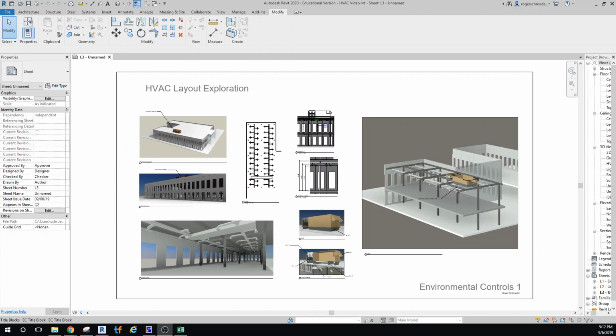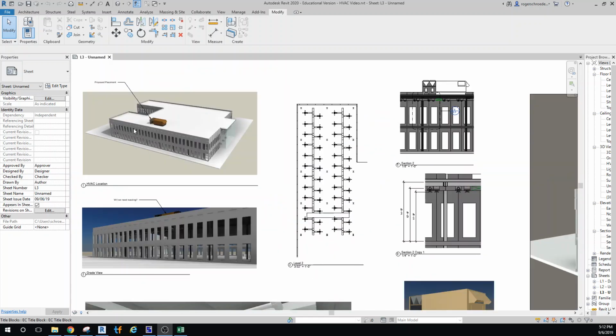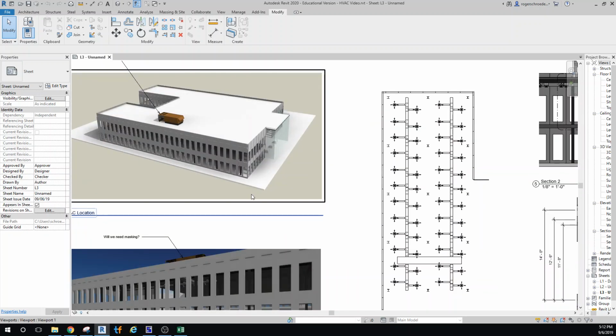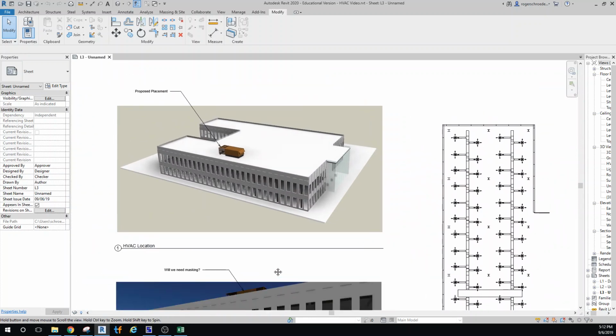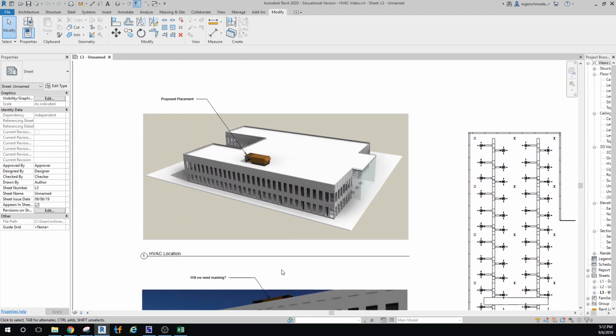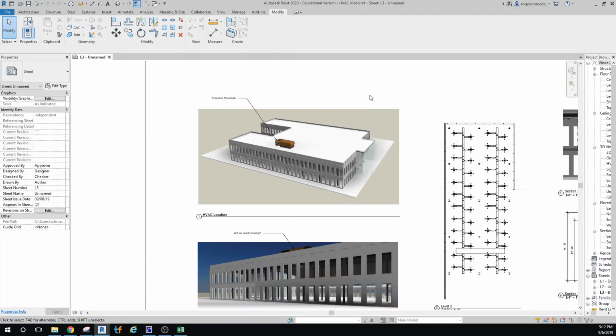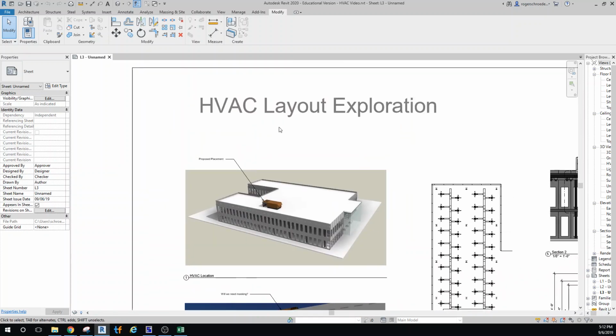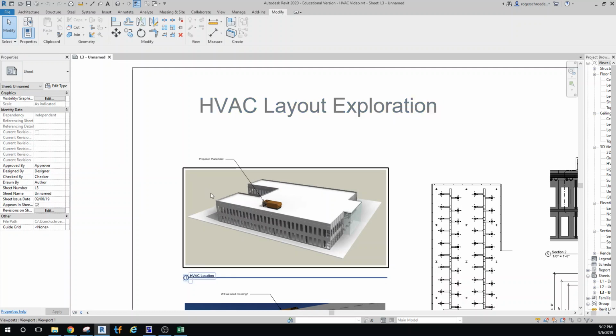So here's a suggested layout for a final presentation on this project. I'll zoom in and we can go through each element piece by piece. So let me just zoom in here. I guess we could look at this project as an exploration of layouts, placements of rooftop units, all for aesthetic appearance and issues, and some discussion with our HVAC contractor and/or consultant. So I've called it an HVAC layout exploration.